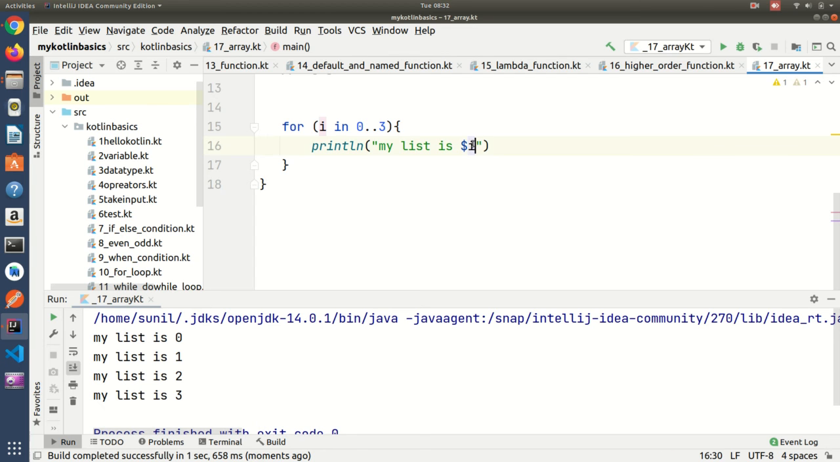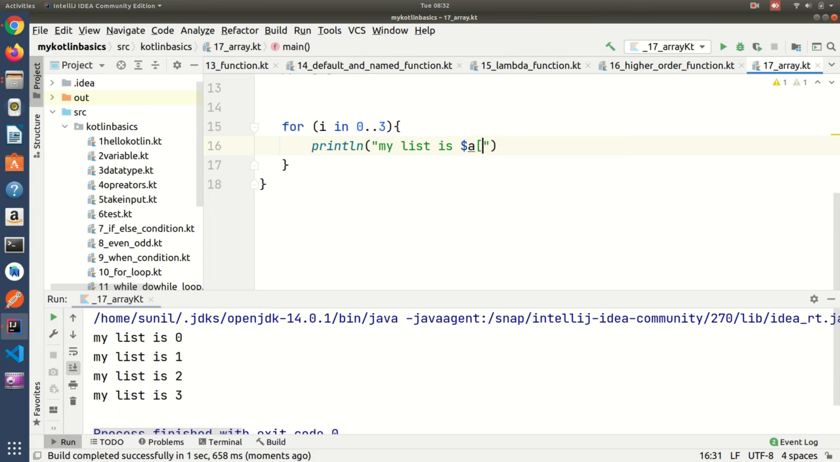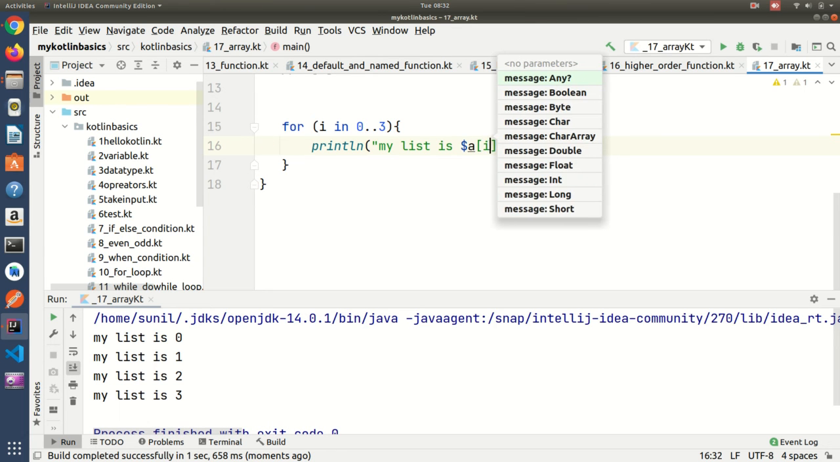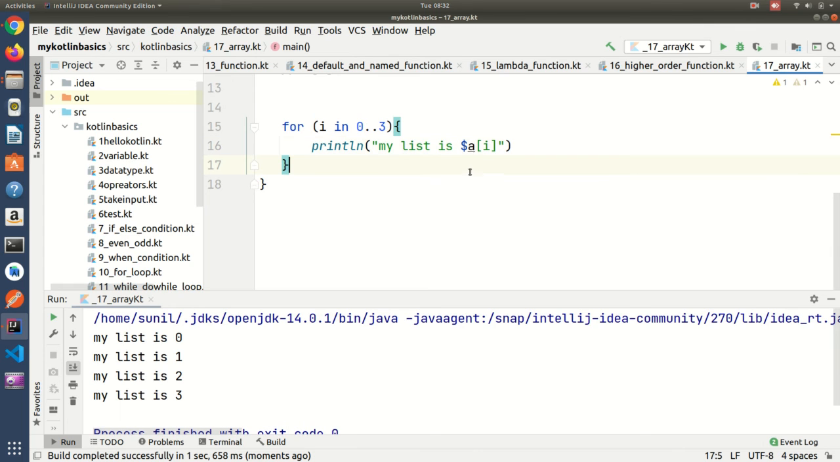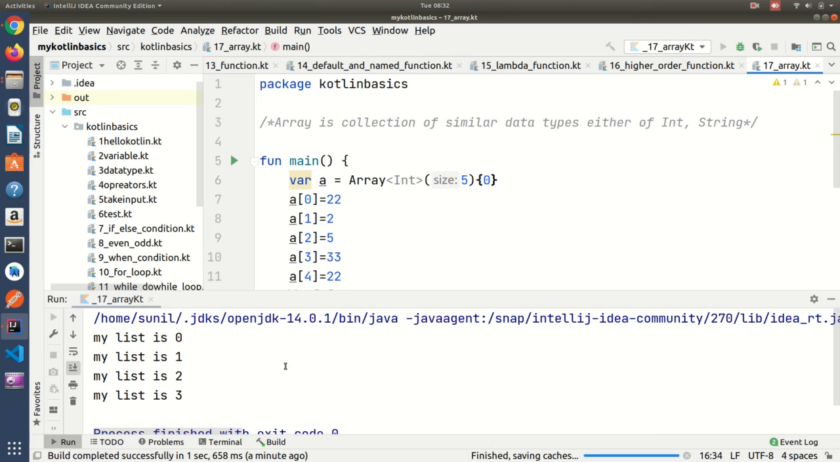So here I can use array of i. Better I can use it here, array of i. So I have given the size up to 3, so it was printing those positions. Now it will print the values at those positions. So it printed the values at the positions, up to 33.